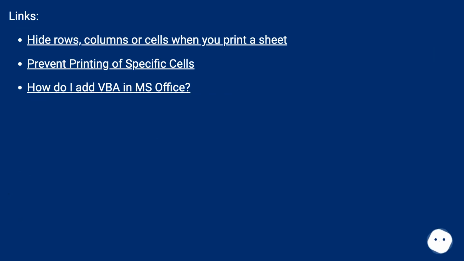Links. Hide rows, columns, or cells when you print a sheet. Prevent printing of specific cells. How do I add VBA in MS Office?